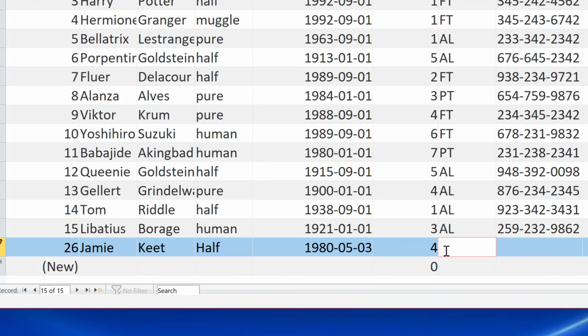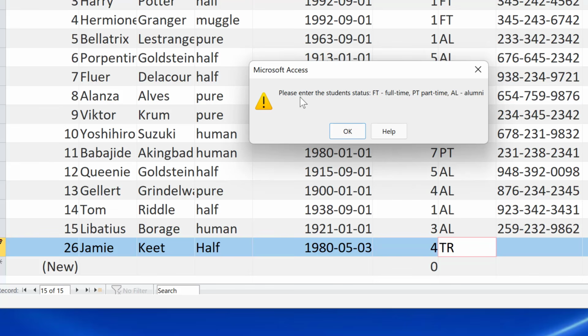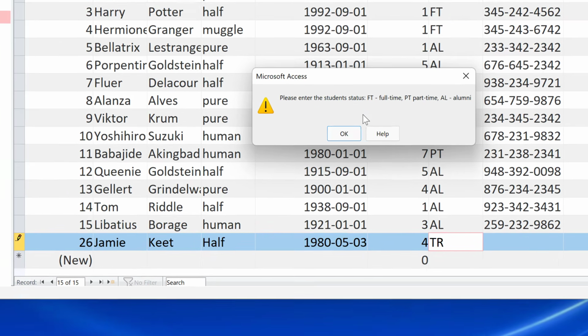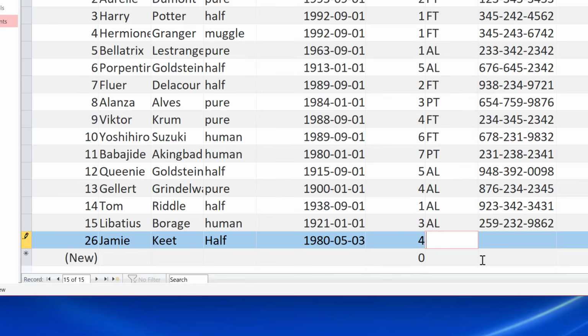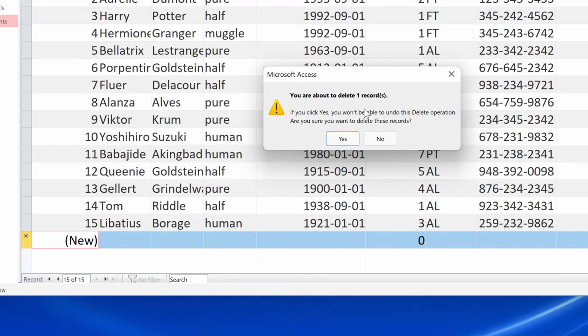And at this time, if I put something else, TR, click out, I get the message. Please enter the student status. And I go, okay, now I can go ahead and make the changes here. So if I was going to be part-time, it allows me to go to the next one. All right, I'm going to actually delete this record again.